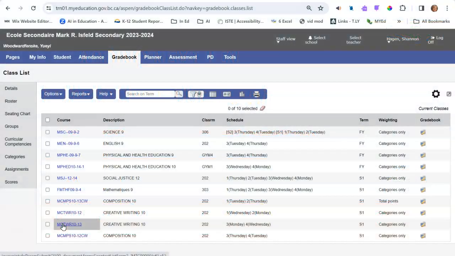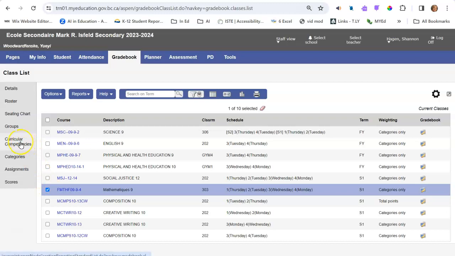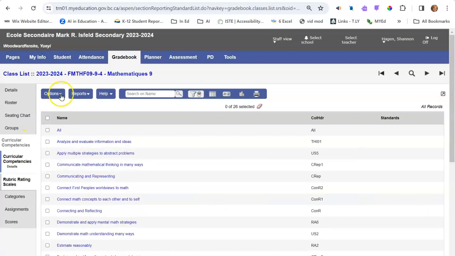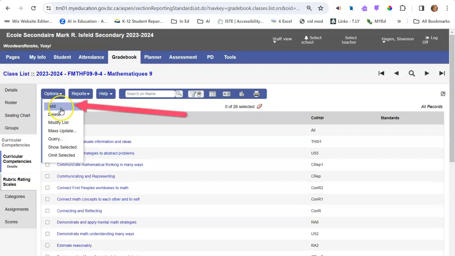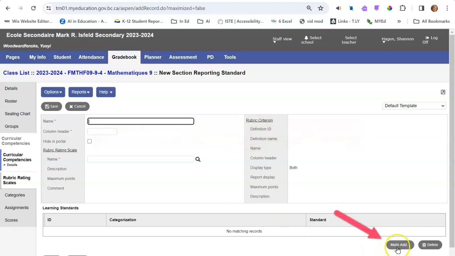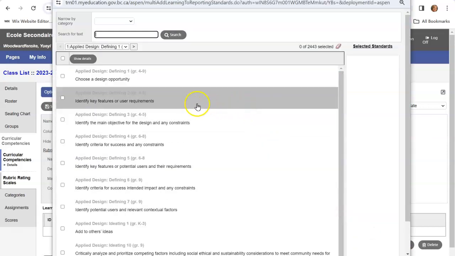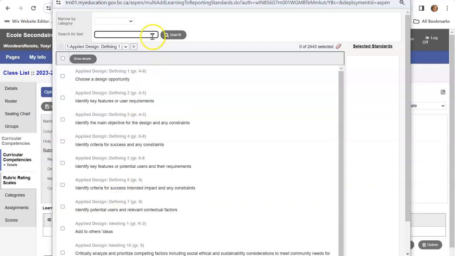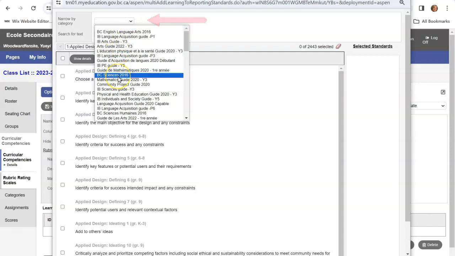So in order to do this, go to your gradebook top tab, select your course, and go to the Curricular Competencies side tab. Click on the Options, Add, and if you are selecting an already existing competency that is uploaded within our ministry documents, you can click on the Multi-Add button here, search for that competency within this list, and you can use this drop down to narrow it down according to the course itself.